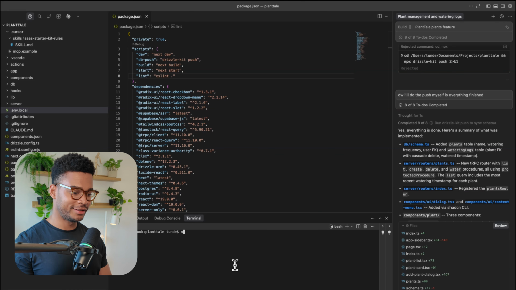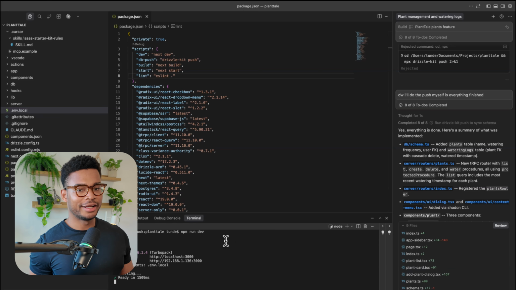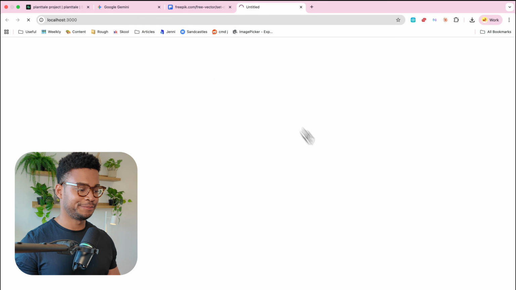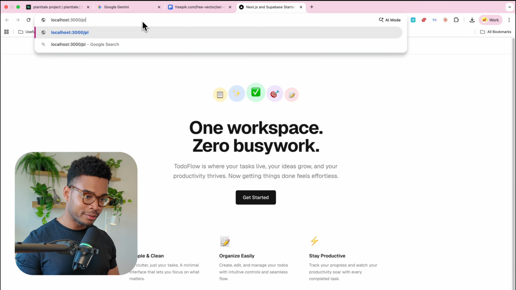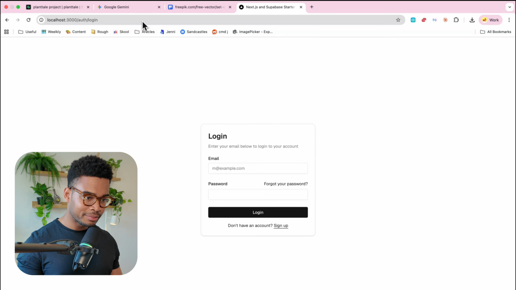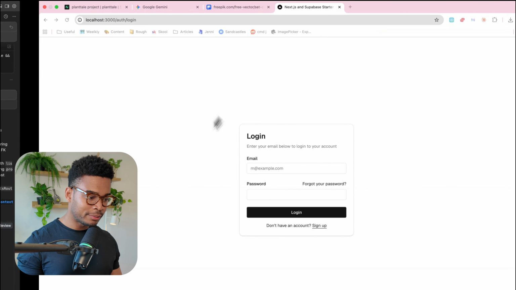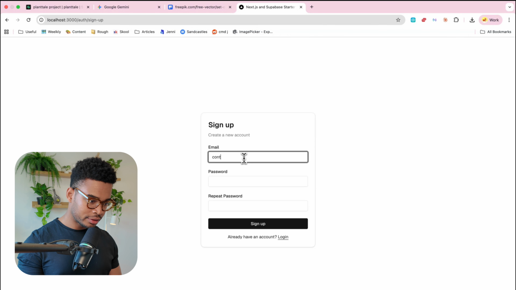We just have to run the app, npm run dev, and then just hope it all works first time. This is the boilerplate stuff, so I can just go straight into, was it plants? The page, I think it was plants. Let me just make sure. Yeah, so the page is called plants. So now it wants me to create an account. So I'm just going to create an account.